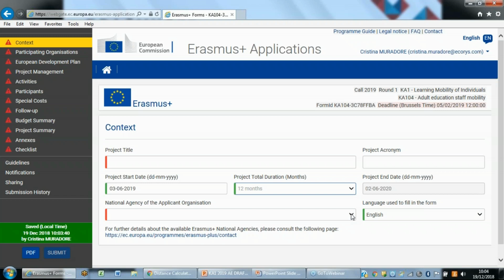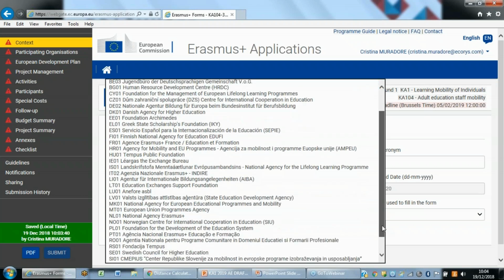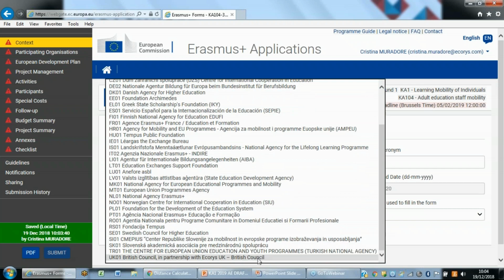In this same section, you must select UK01 British Council in partnership with ECORYS UK, British Council, at the bottom of the drop-down menu.